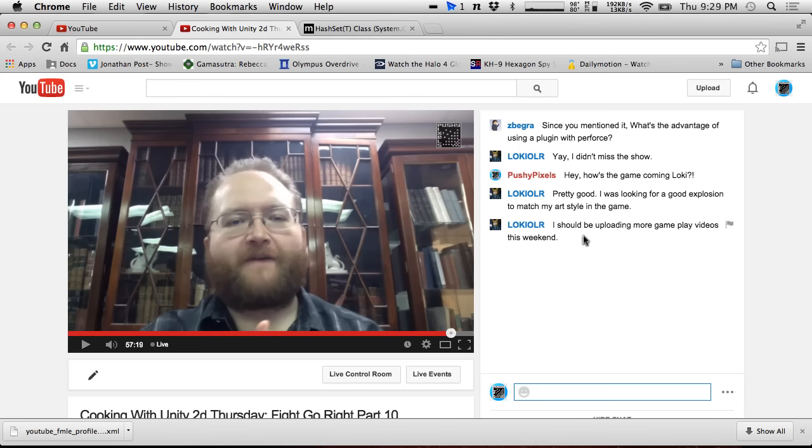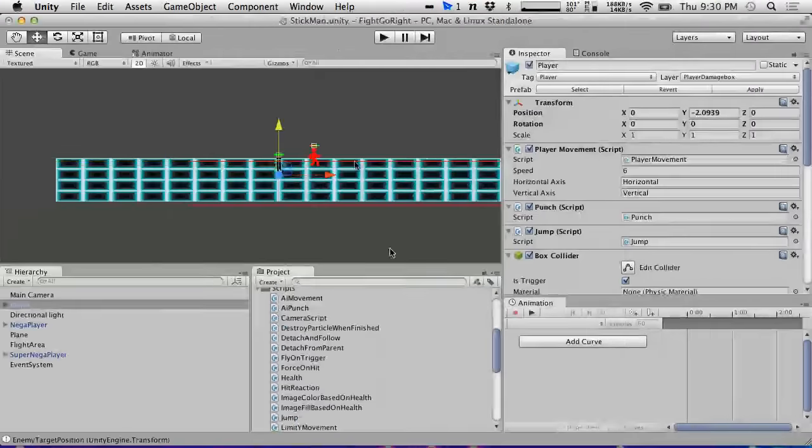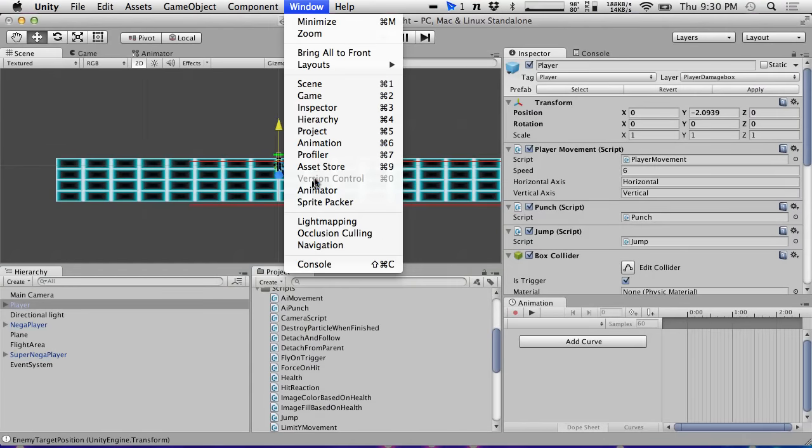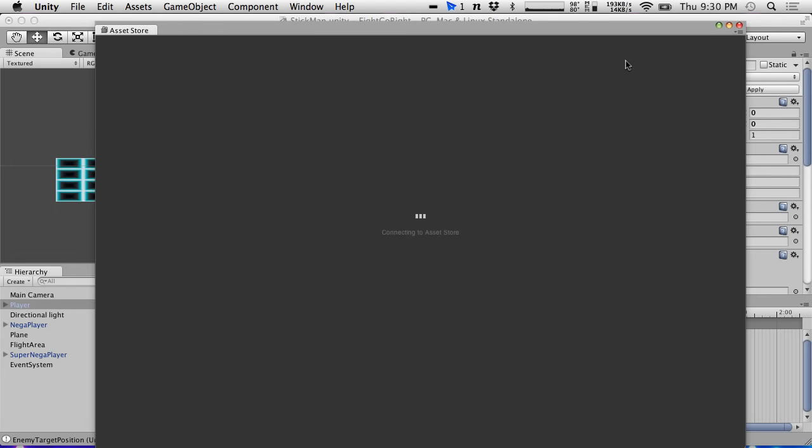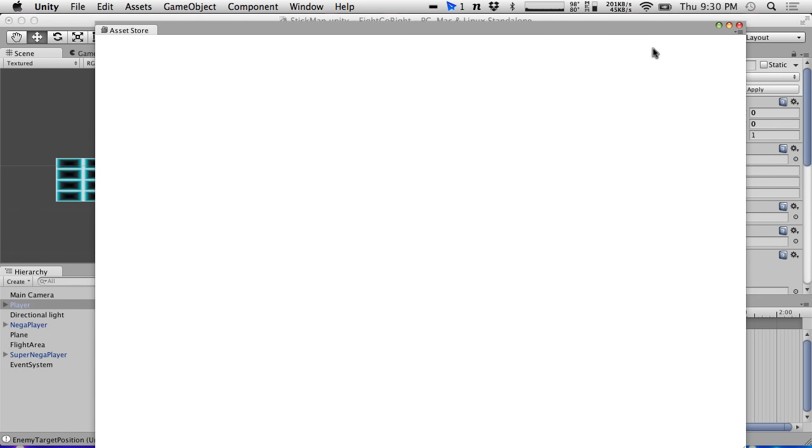So you're looking for a good explosion to match your art style in the game. I like explosions. There's the pyroclastic explosions from the asset store. Actually, what is that pack? Is that a paid pack or is that a free pack? Free. Really? Awesome. Those were good explosions. You showed me those a long time ago, I didn't realize those were free.